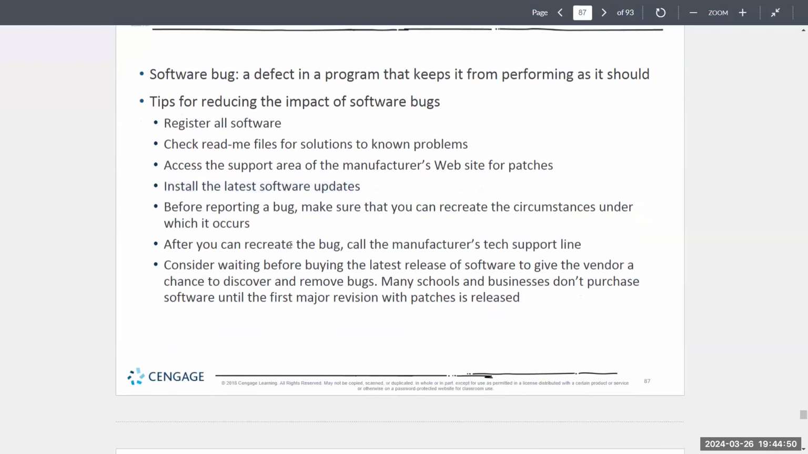And one of the challenges with bugs is what? Being able to recreate it, right? Sometimes the user will call to report a bug, then they're not able to explain clearly how they can reproduce, right? Only if you're able to reproduce, you can get some assistance from the manufacturer, right?